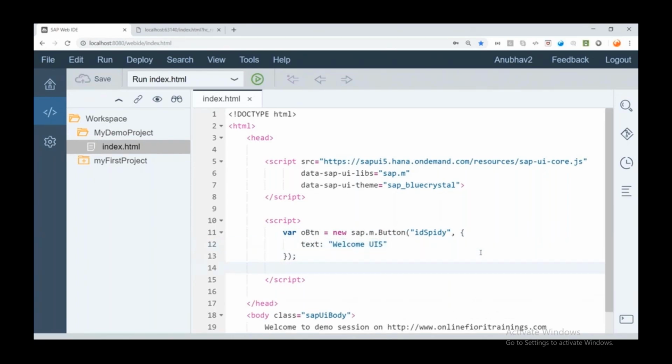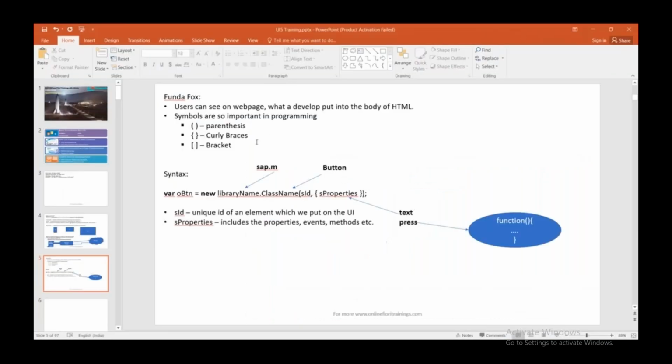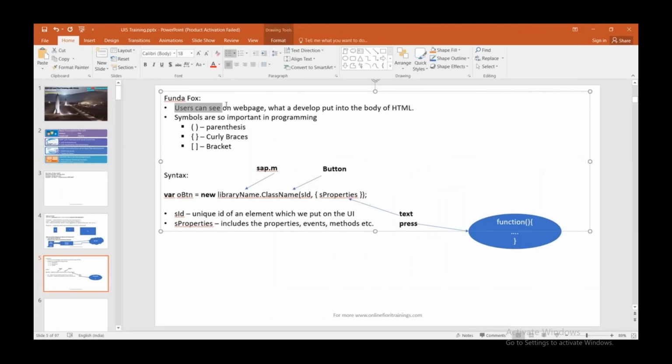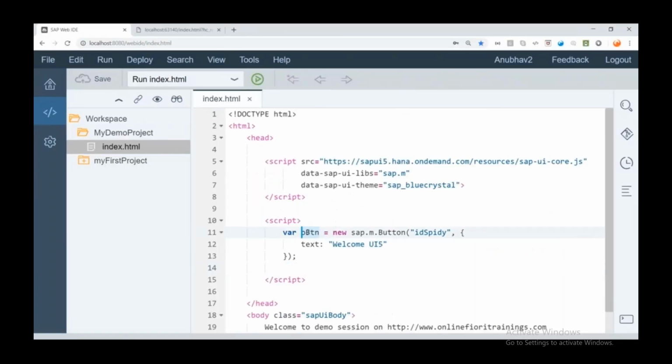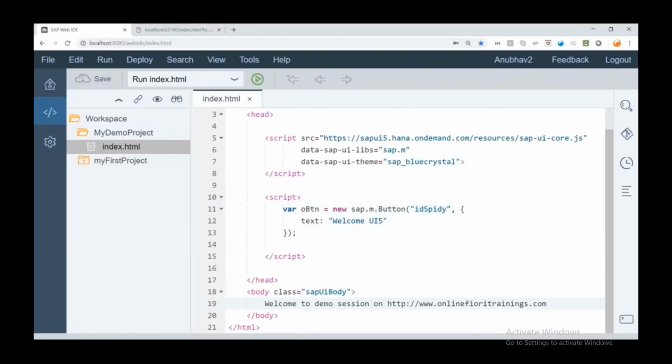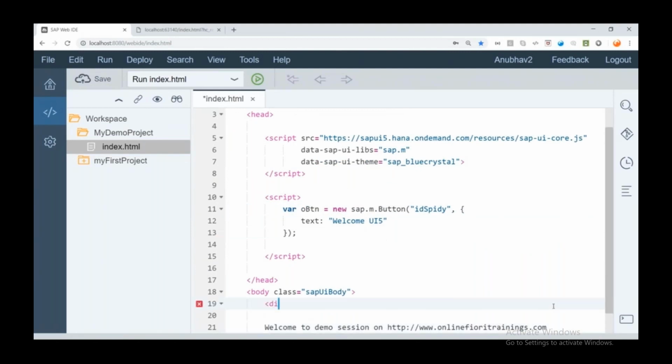Save this. But guys, the golden rule, the fundamental which we just learned about: what can the user see, guys? The user can only see what you put in the body of HTML, isn't it? Right? So we have to place this button into the body of HTML. That's very important for us. So what we will be doing, we'll be creating an element here. Basically a placeholder I am creating here, and I'm giving an ID to this placeholder, and I'll tell the system the ID of this placeholder is Anubhav.